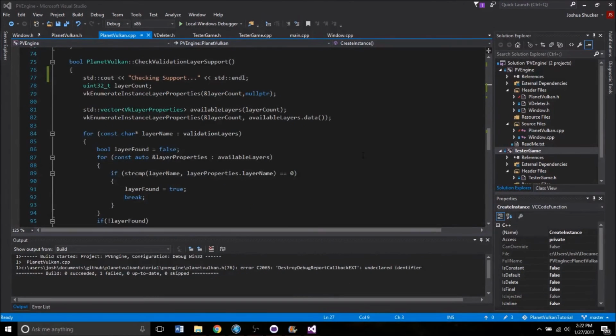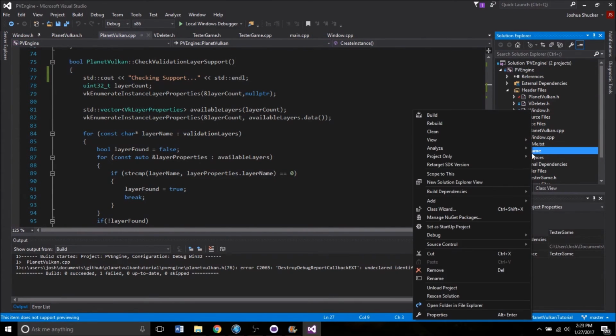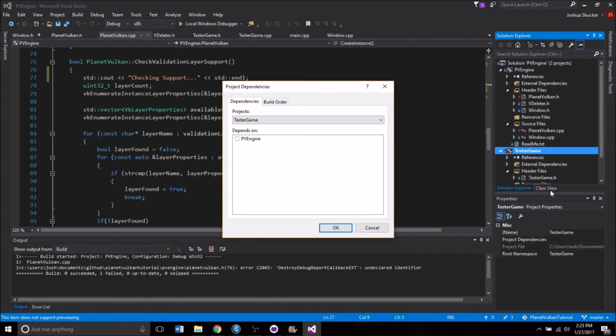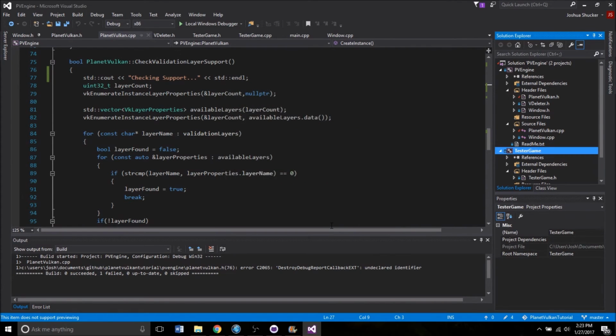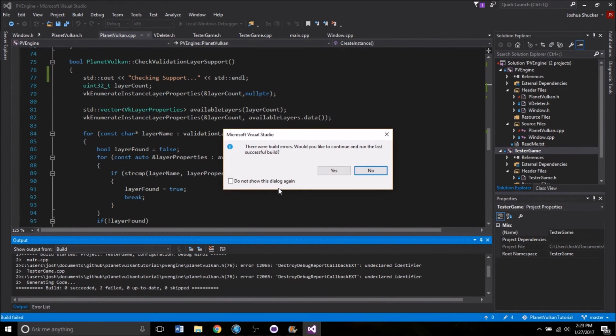Another thing I did just to prevent myself from messing anything up is over here in Tester Game, I keep forgetting to rebuild PV Engine, and that's causing me some problems. So in Tester Game, if you right-click, go to Build Dependencies, and Project Dependencies, you can go ahead and check PV Engine. If you do that, now anytime you try and run it, it should rebuild PV Engine as well, just to make everything work out properly.